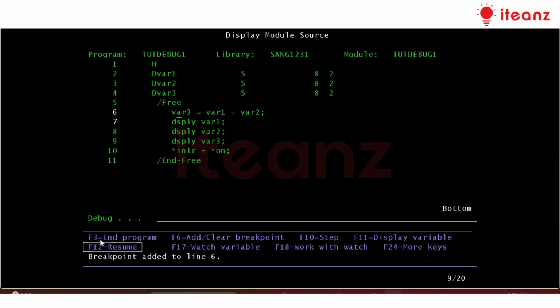Don't press F3. F3 means it will end your program, meaning your program will not be debugged. Again, you have to end debug and again you have to run STRSDA.